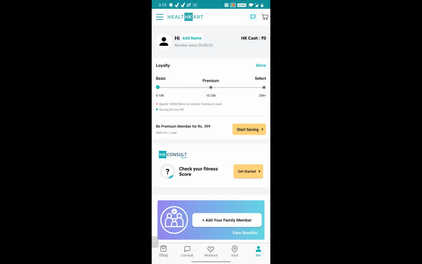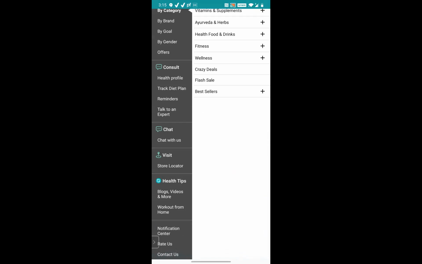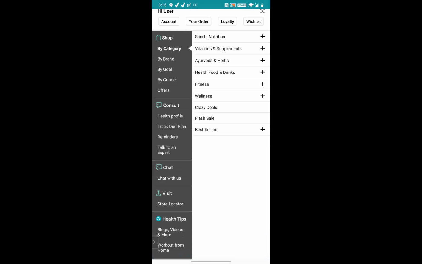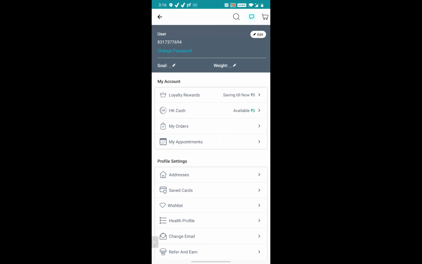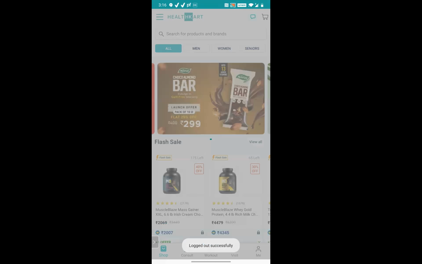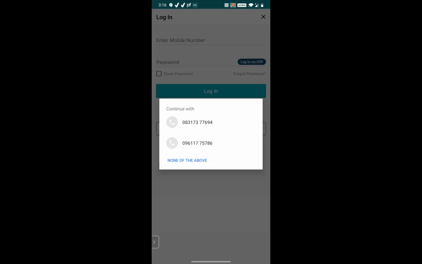In health card, we don't have a login, right? There is a login. All of them have login. Yeah, see that above user. Login, sign up, both are there.